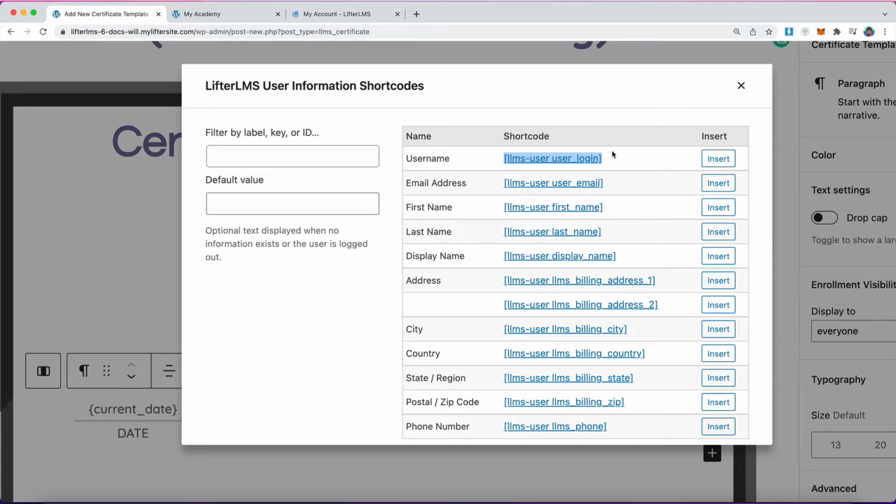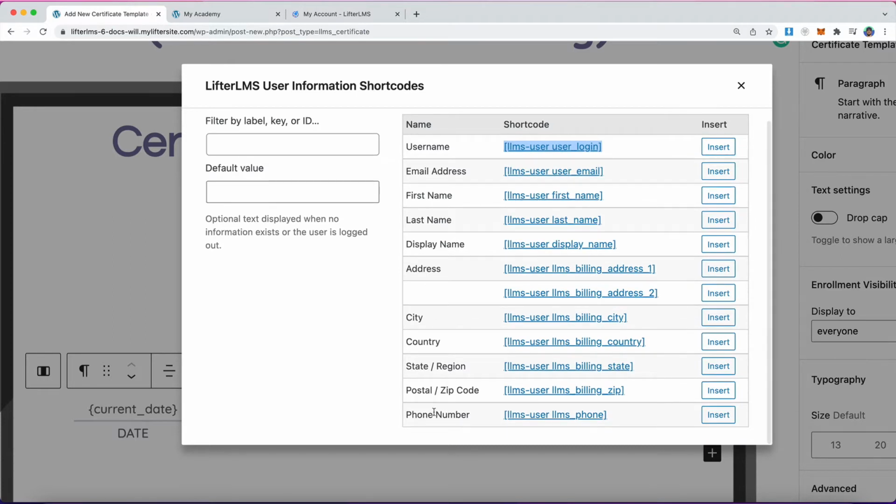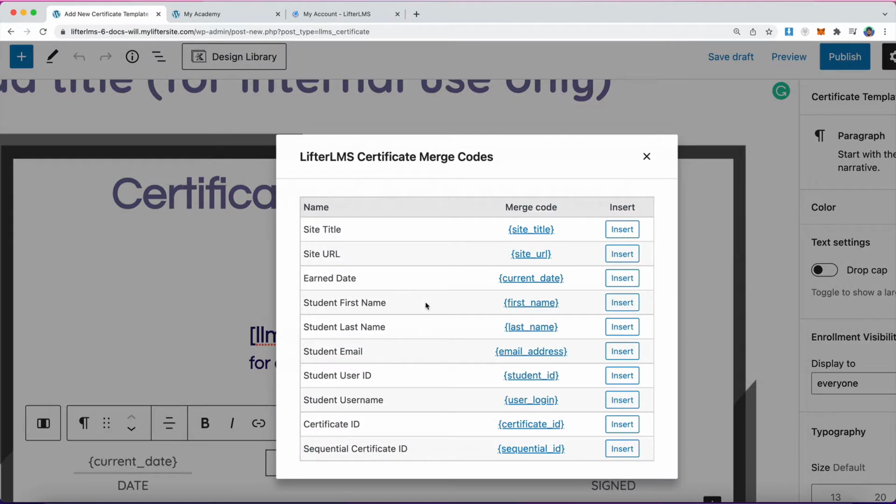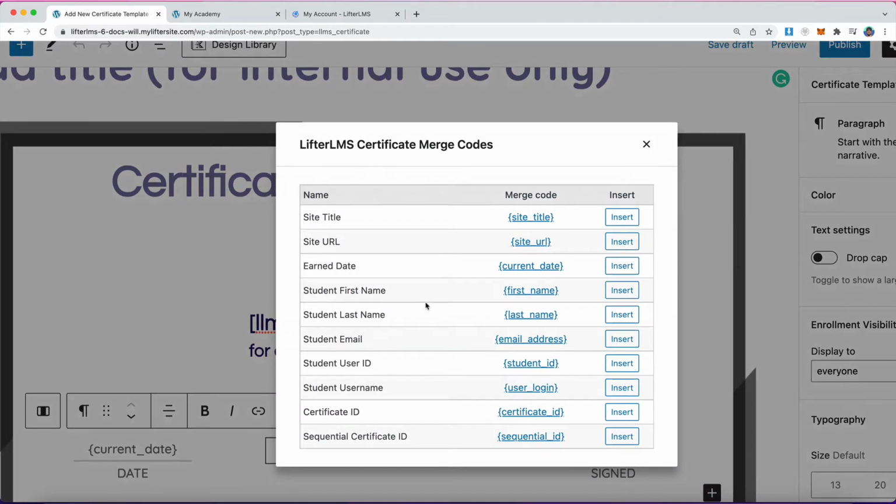And if you're using LifterLMS custom fields, you'll also have all of your custom fields as options here as well. For example, license number is a popular one. If I was using LifterLMS custom fields for license number and I was collecting that on checkout, that shortcode would show up right here. I also have the option for LifterLMS merge codes, which are the same merge codes that we've had in LifterLMS for a long time. First name, last name, the earned date, that's a big one. We also have this sequential certificate ID one. We'll talk about that more in a second.